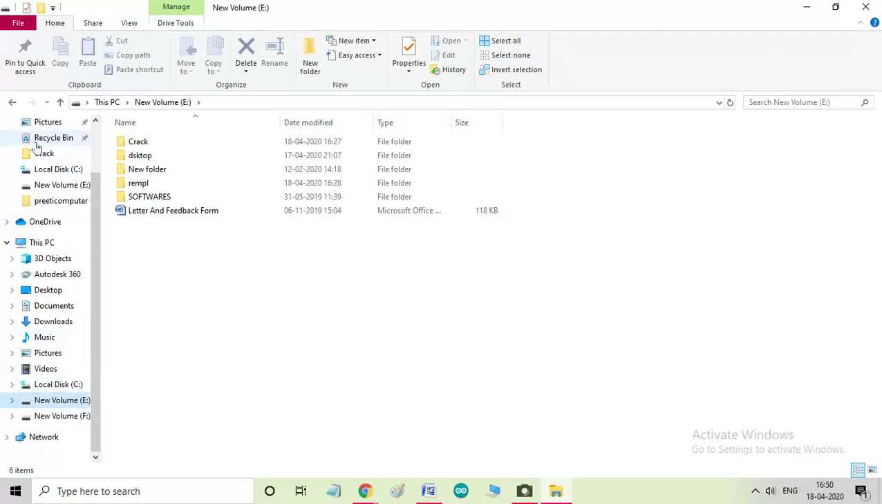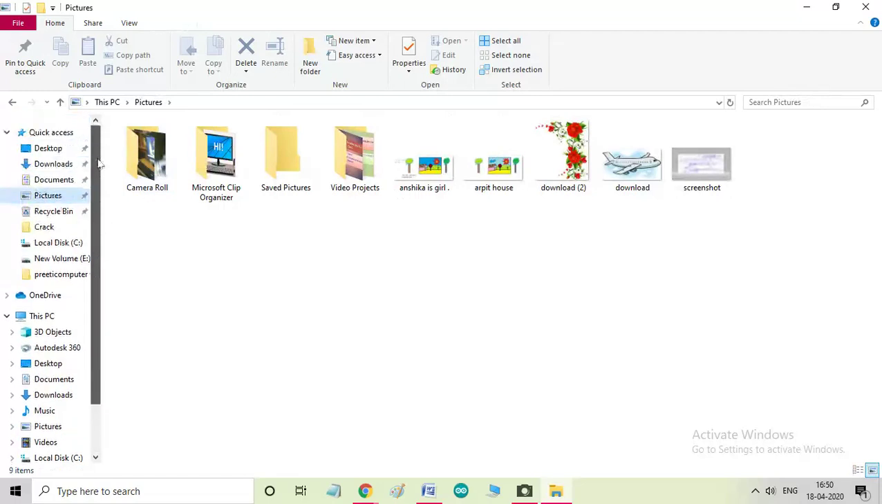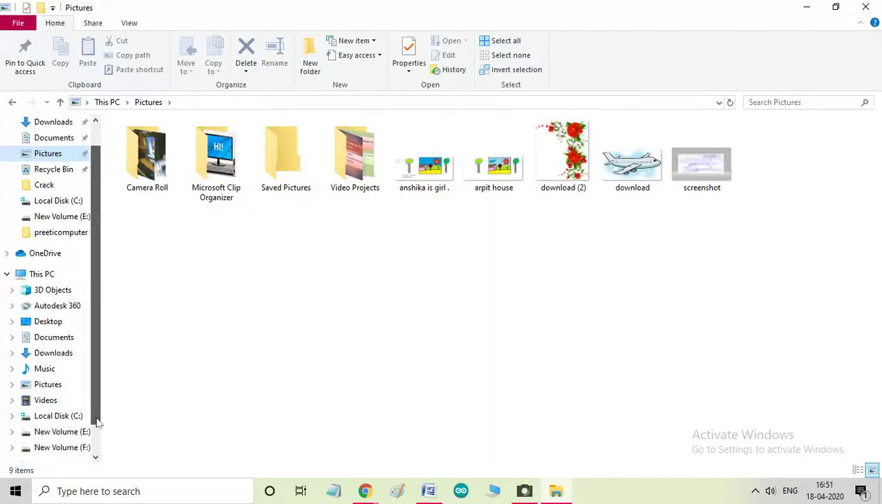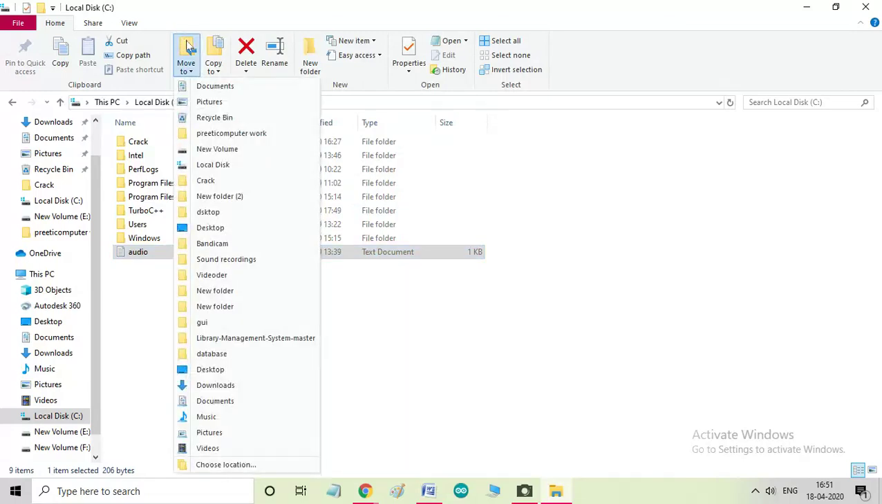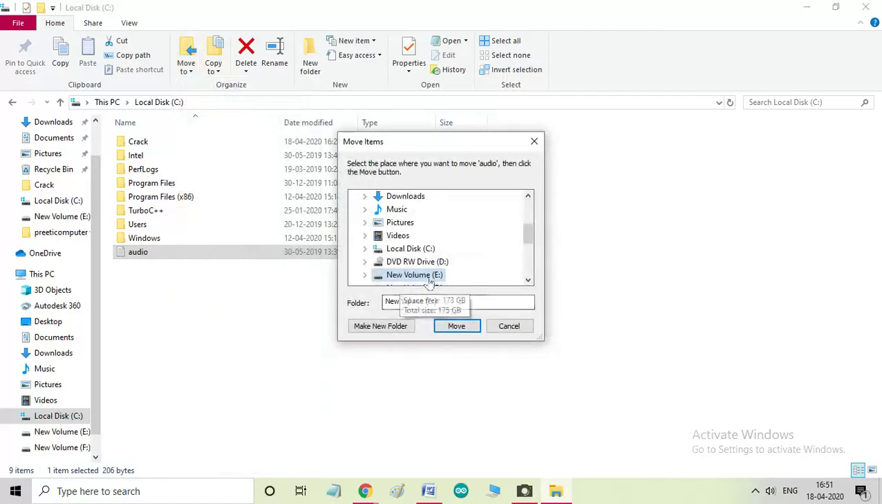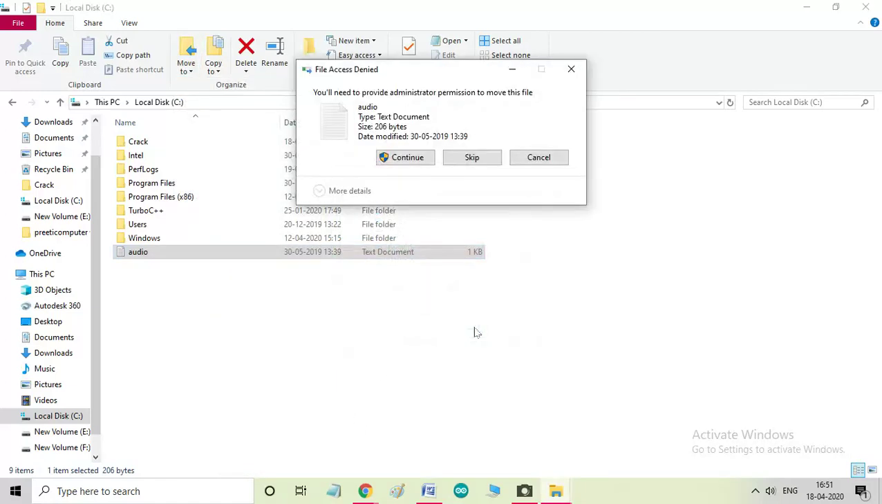Now again I am going back to the local disk. This time we will just shift our file, means we will move the file from one place to another. So what I'll do, I'll click on the file, choose the file, say move. Again it is asking where you want to move. So I will choose the location and say new volume E, move.